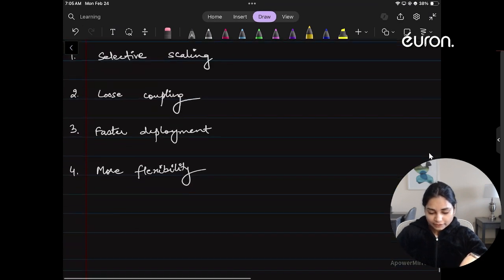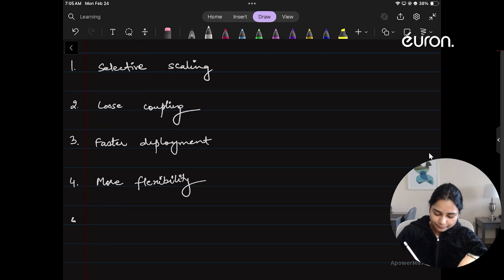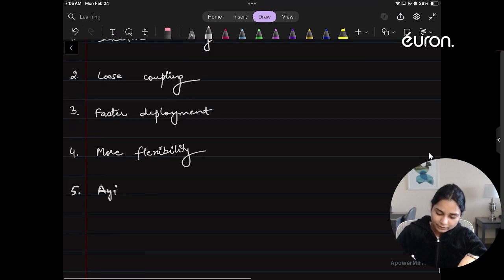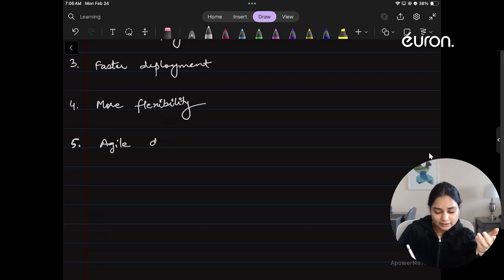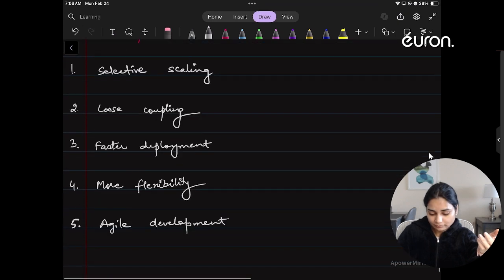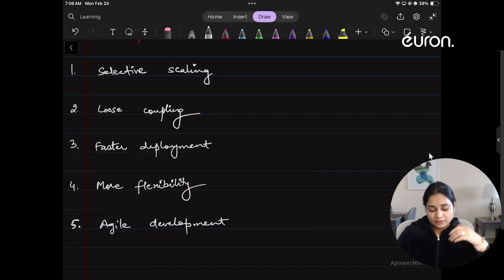Now, the next advantage is agile development. If you remember, when we were discussing monolithic, I clearly said that you cannot go ahead and apply agile there, and that is because of the tight coupling. But here, what we are doing is breaking the entire system into smaller services. So different teams can work on different parts at the same time. And this is also going to be helping the project to move faster and be more flexible to the changes.